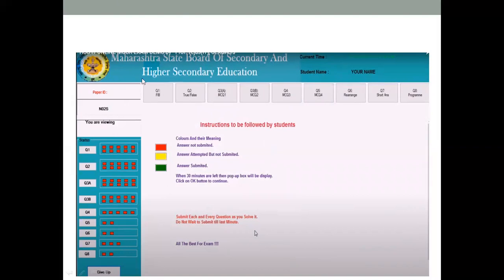Now you will be seeing the paper ID here. This is the paper ID. It is different for different students. Your student name will be there. One more thing, the current time is also there. One more thing, a button will be showing that after 2.5 hours the paper is done. It will indicate the timing slot, how much time you have left for your paper.